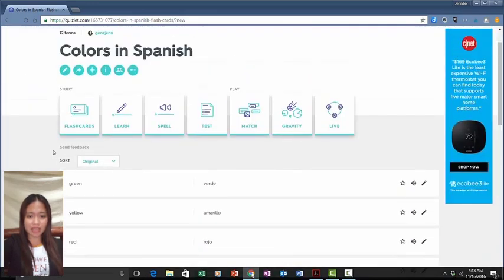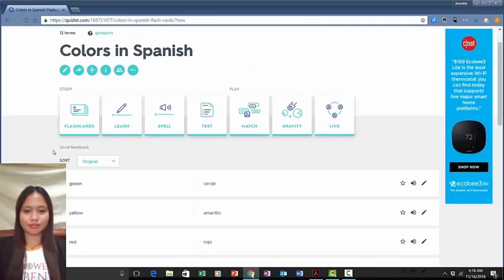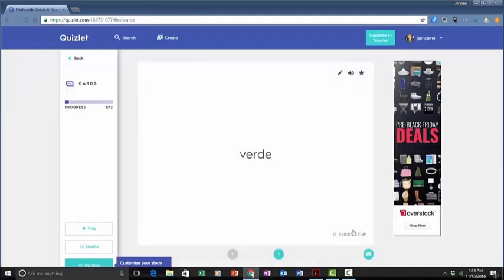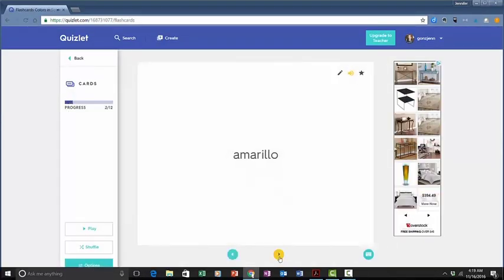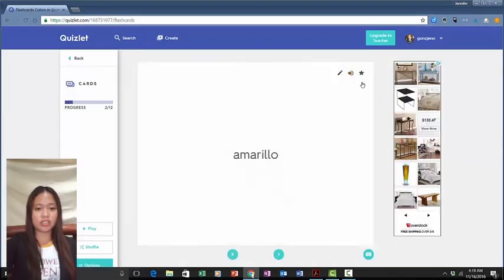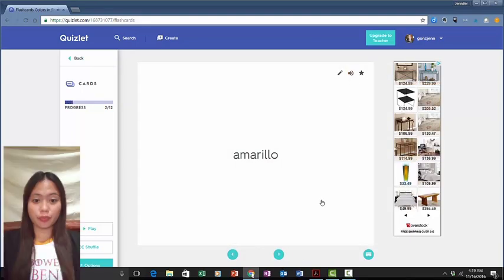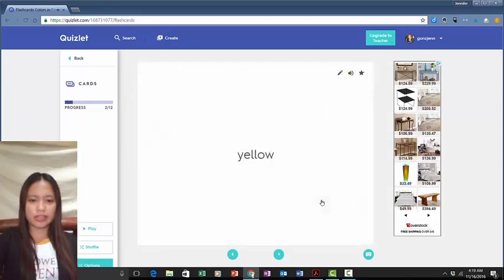Now that I have my set, I have a lot of options for what I can do with it. I can just study them as simple flashcards. Verde. Click it to flip. Green. Amarillo. If I'd like to hear the pronunciation again, I just click this. Amarillo. Flip. Yellow. So you click the card to flip it, and you click this arrow here to advance.